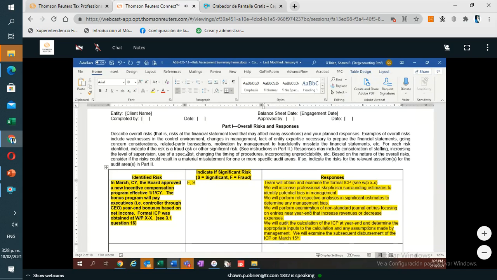We have to do journal entry testing. So here we're going to perform examination of non-standard journal entries, focusing on entries near year end that increase net income, either increase revenues or decrease expenses, because that might be an indicator that they're playing with the numbers.